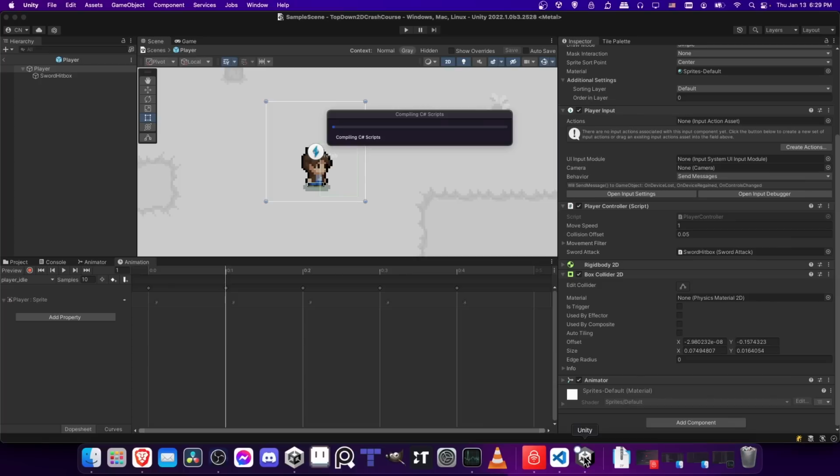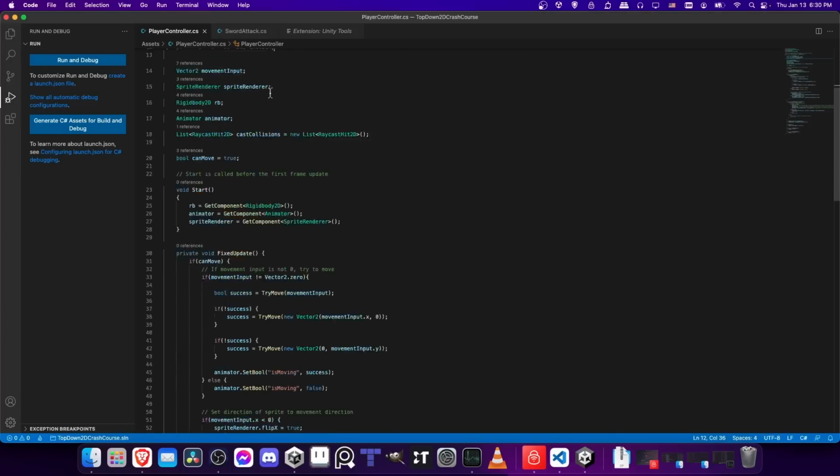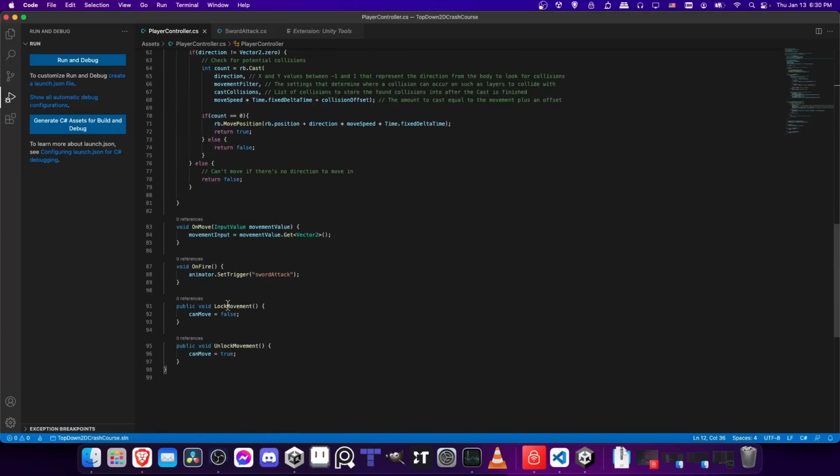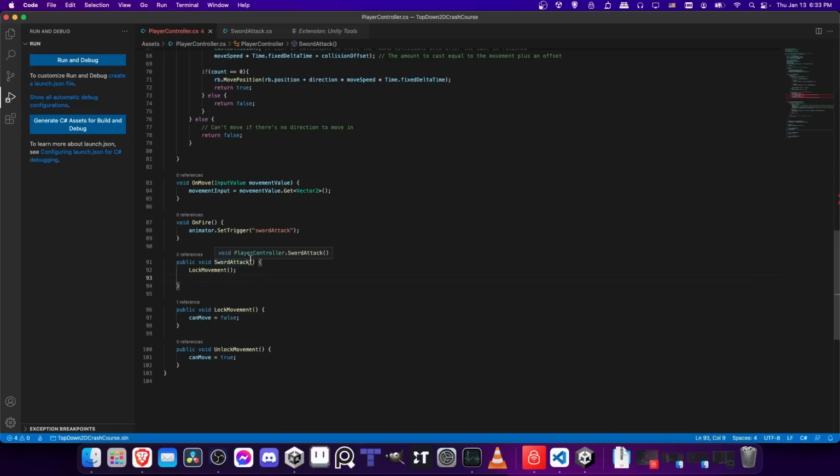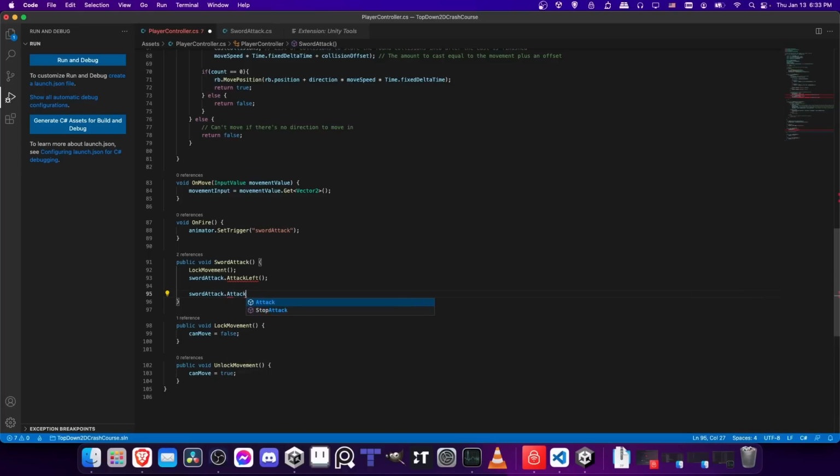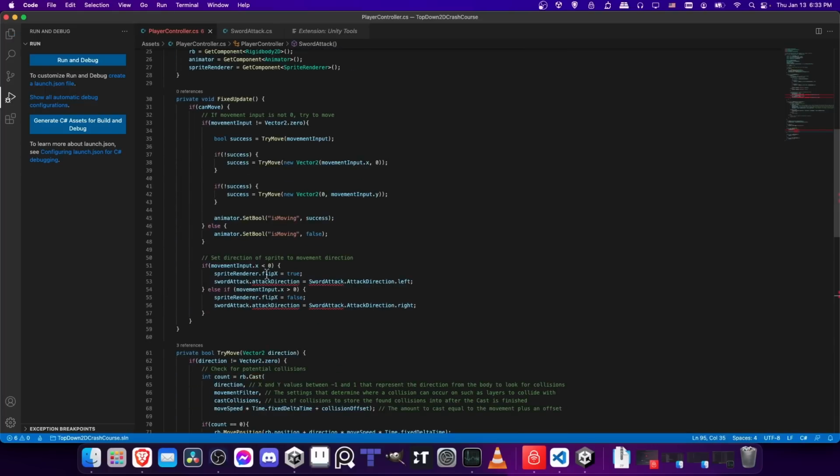So actually, I think I have a slightly better way to do this. So we have our lock movement function and we have the unlock movement function. Let's expand that a bit. So when we lock movement, instead of just locking the movement, let's make a player void sword attack function. And so what we'll do is we'll lock the movement. Okay, so down here, when we call the sword attack, we can just do sword attack and then do attack left, or sword attack dot attack right. And we'll do that based on the direction of our sprite flip here.